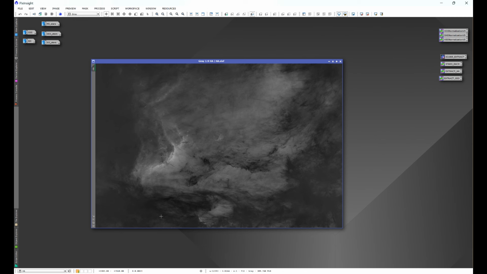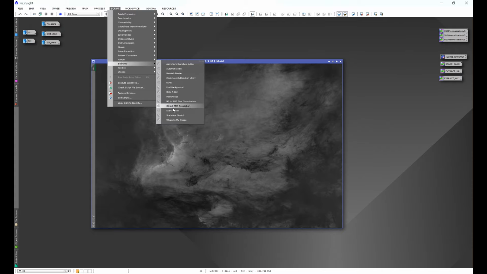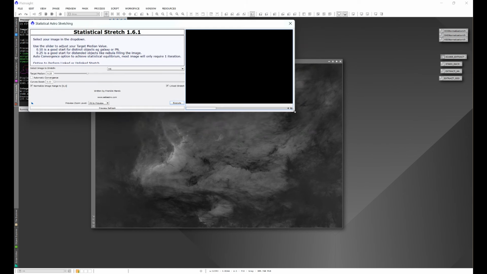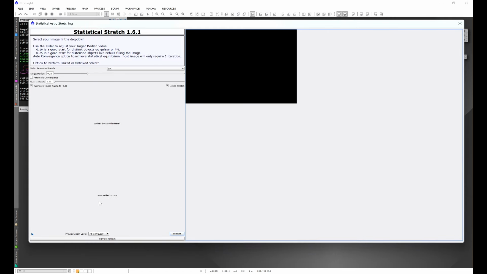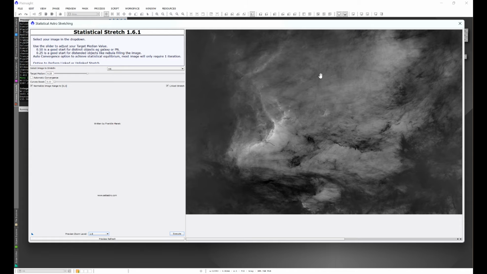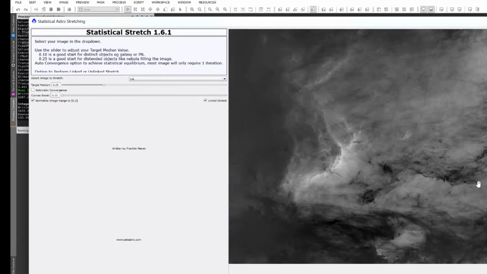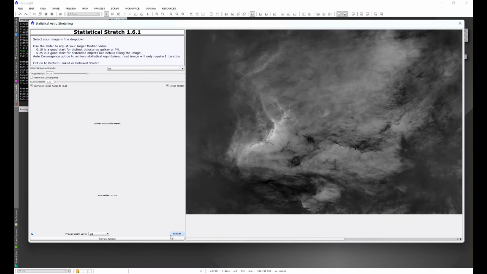And to do this, we're actually going to use SETI Astro's statistical stretch. So we'll go to Script, SETI Astro, and we'll go to statistical stretch. So now I'm going to go ahead and make the window bigger, and I'm going to set a 1/8 preview. Now, this is how the statistical stretch wants to stretch our image. I'm leaving the target median at 0.25, which is the recommended target for an image that has a nebula filling the image, as you can see here. So I'm just going to execute this using the default settings in statistical stretch.